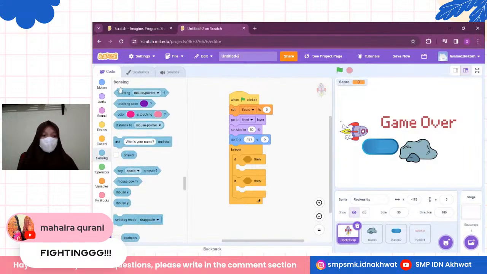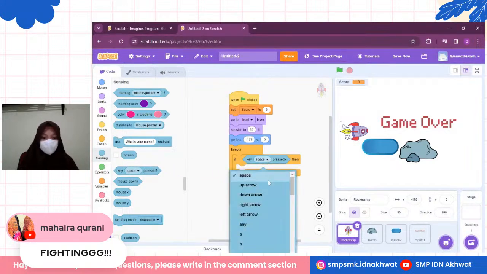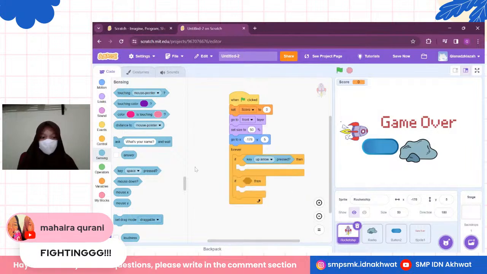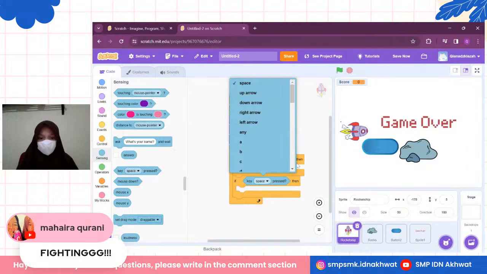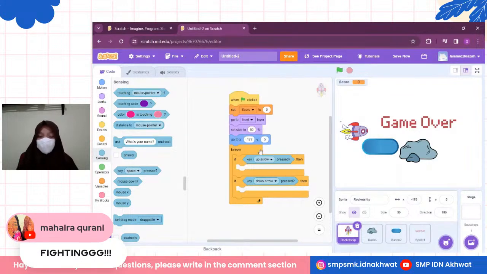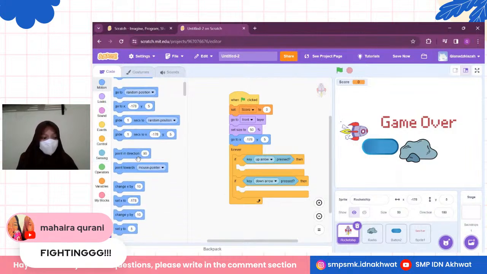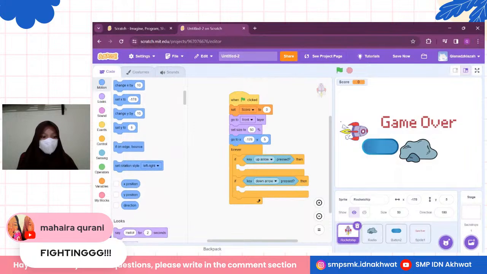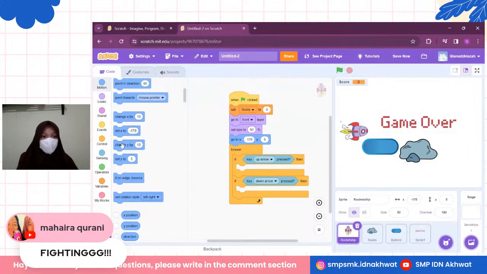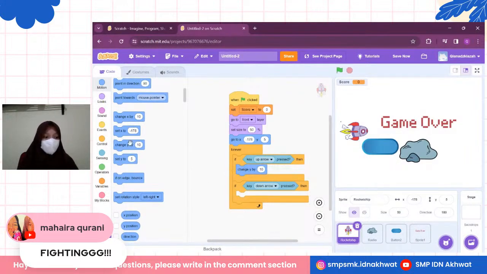And go to sensing. So if key, it's going to be up and down arrow. So the first is up arrow and the second is down arrow. And then go to motion and change Y by 10, and the other one to change Y by minus 10.